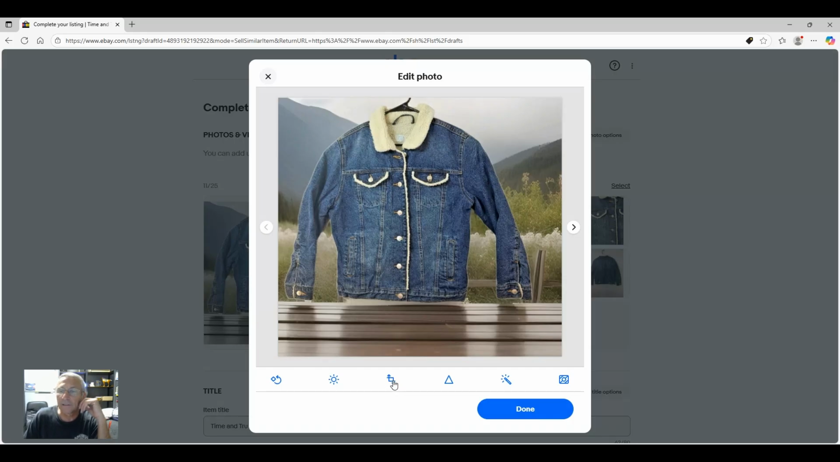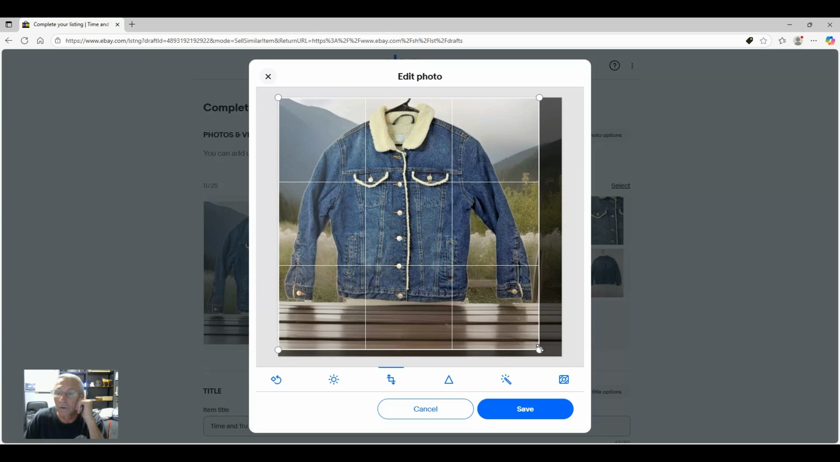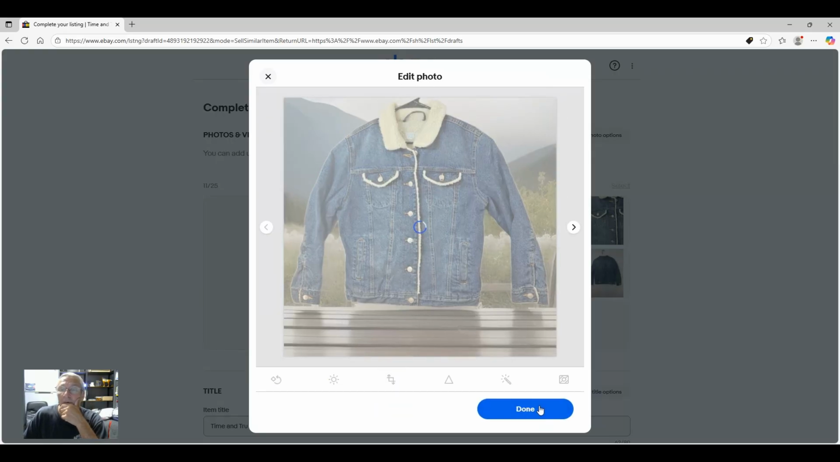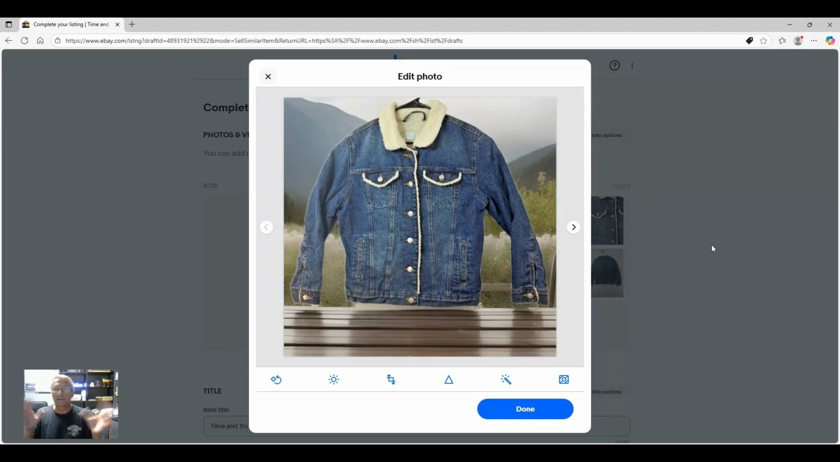And actually, what I could do here is I'm a little off center, so if I take this and I will even it up just a little bit there. There we go, and now save. Now there we go. Now look at that. That is a clean, nice image. If I'm shopping for a Sherpa line denim jacket and I'm scrolling through pictures and I see this, that looks nice. That's an eye catcher because of the background. This is the new AI feature from eBay.